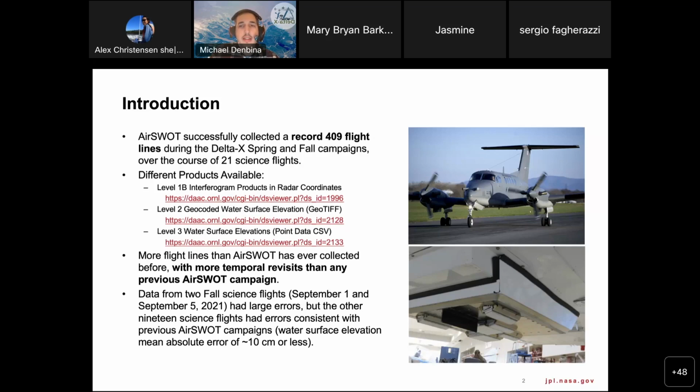And you can see here, this is the aircraft that AirSWOT flew on during Delta X, and this is a picture of the radar instrument panel that collected the data. I'm not going to really talk about the radar during this presentation, just the data products, but it uses interferometry to measure the surface elevation of open water areas. So as Talib showed in the previous presentation, UAVSAR gives you water surface elevation change in the wetlands, and AirSWOT gives you water surface elevation in the open water.